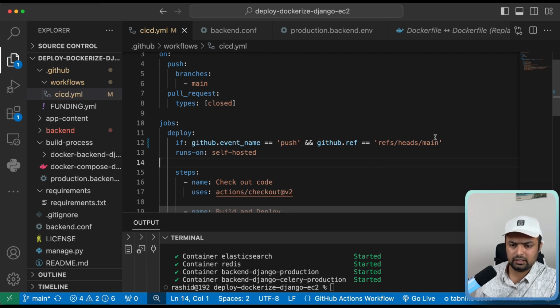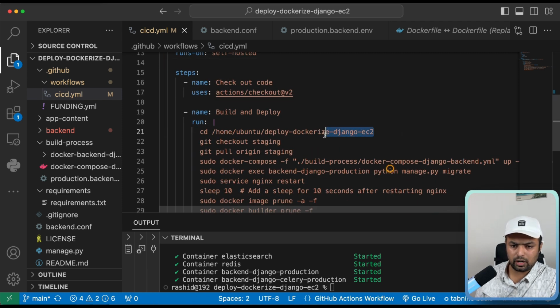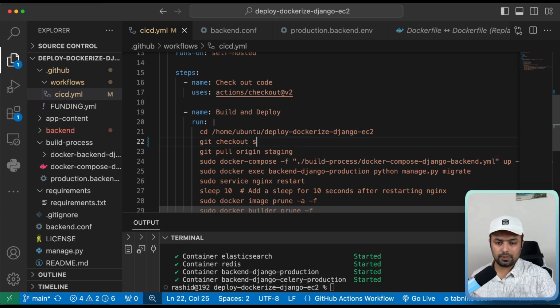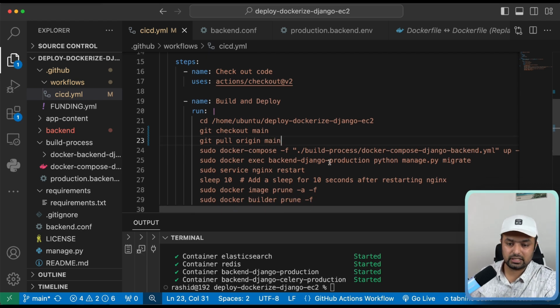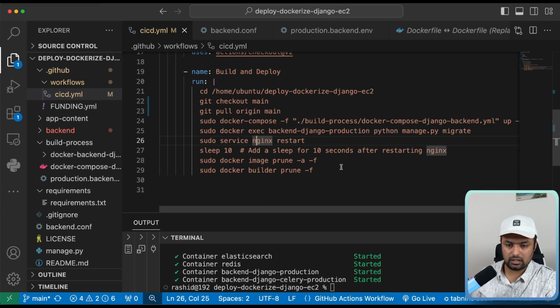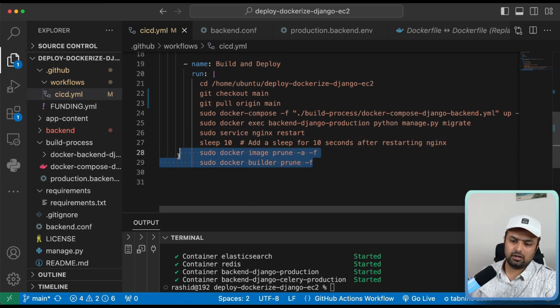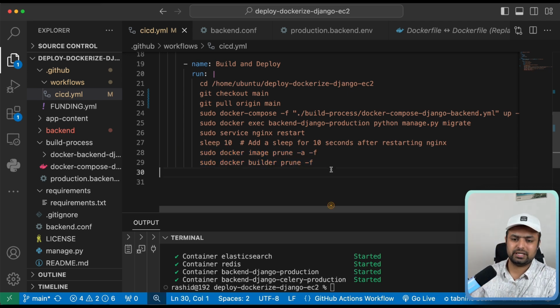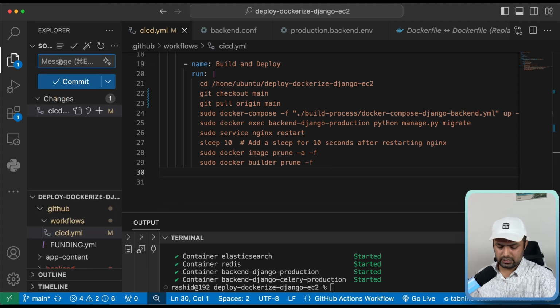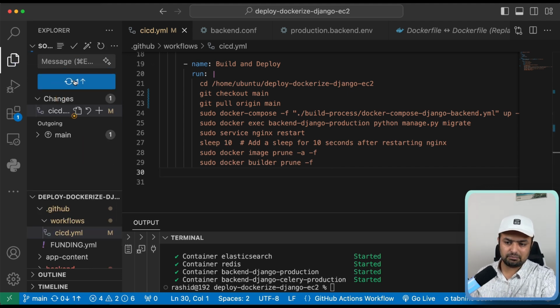Branch name main, all good. And deploy Dockerized EC2 instance, my folder name is also correct, and it has to pull the main branch, not the staging. But just make sure if your branch name is different, you have to change it. And this command is also correct, all good, okay. And here, because when Docker builds, every time it takes some space, we have to keep the space empty, make sure our EC2 instance is clean.